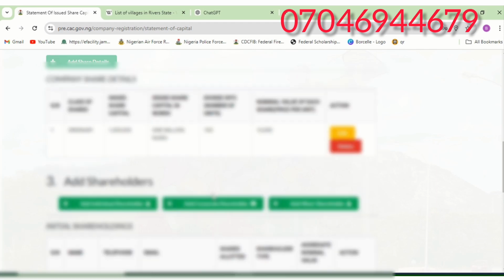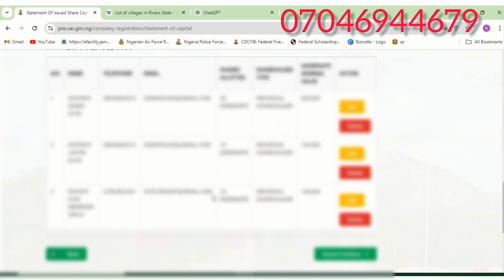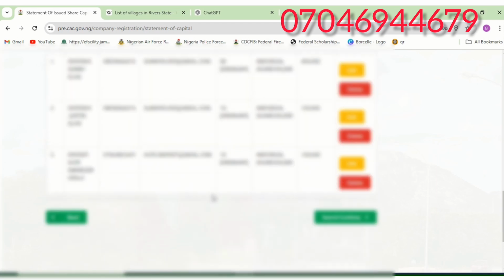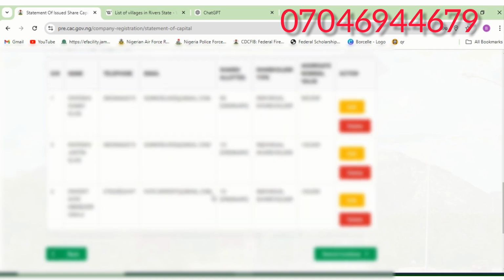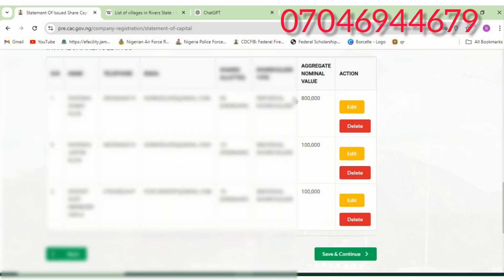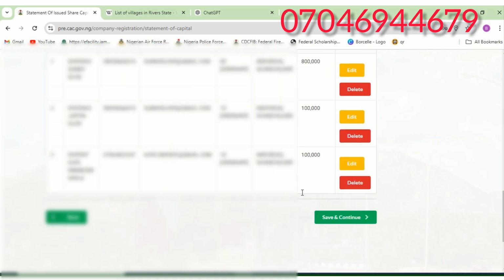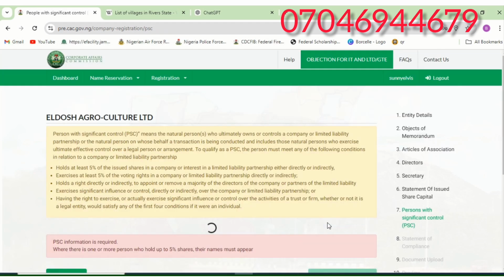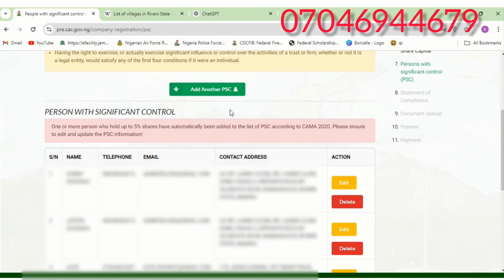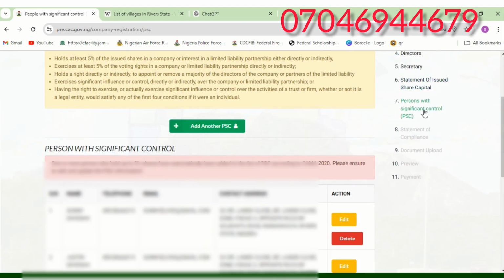So you do that, you just fill it there, and you can see everything properly stated here. You can see the first person had the 800,000 naira share, while the other ones had 100,000 each, making it a total of 1 million naira share. Once you have done that, you just click on save and continue. Then the next thing is person with significant control.